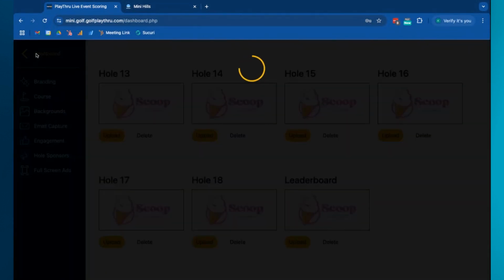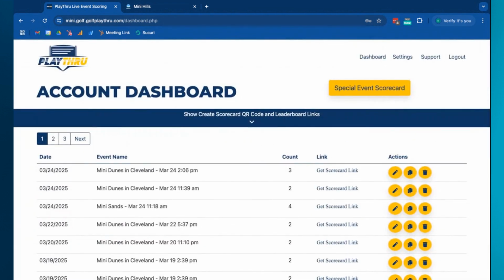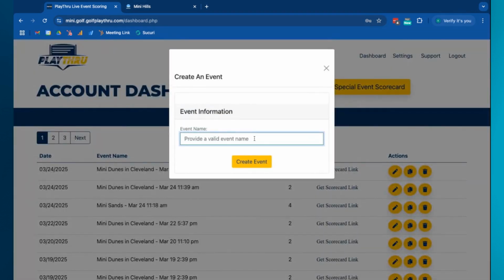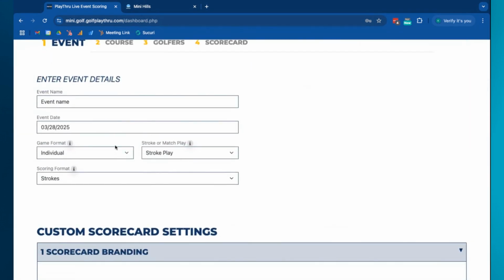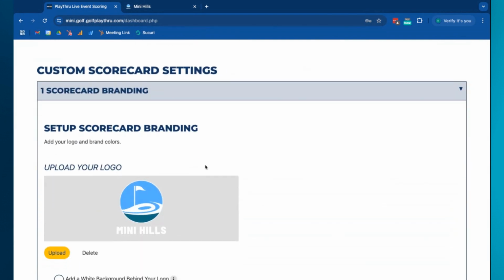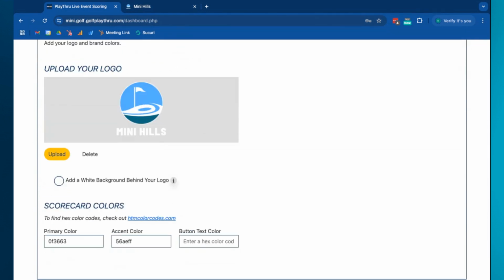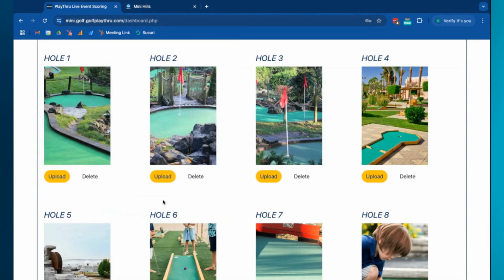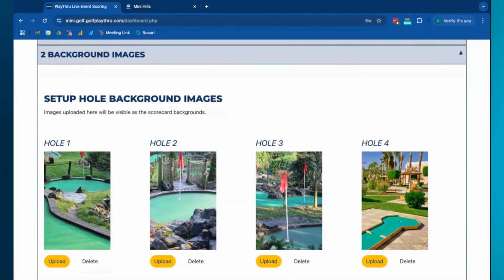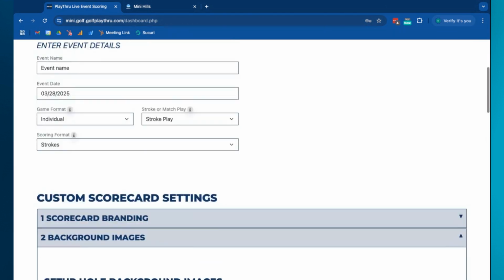And then the last feature I wanted to show was for our basic and everything packages, you'll also have the ability to create special event scorecards. In this case, you give the event a name, whatever you want to name it here, and then create the scorecard. What'll happen is you can set it up to be configured however you need to, different formats, different ways of scoring, but you have the ability to put in a logo specifically for that one scorecard, as well as their own colors, background images, and hole transition ad. By default, it uses your account ones, but if you set them up specific for this individual event, then they'll see their own pictures as part of it.